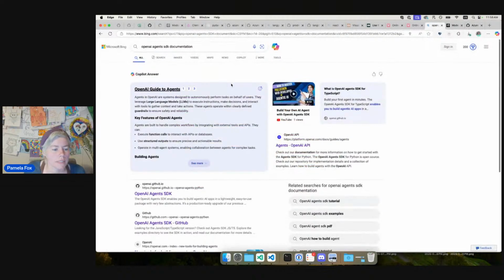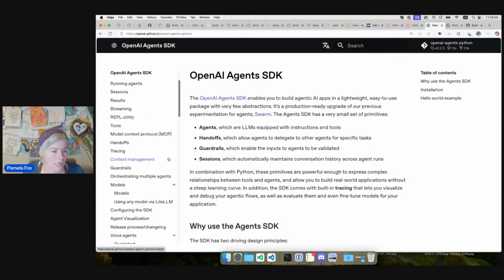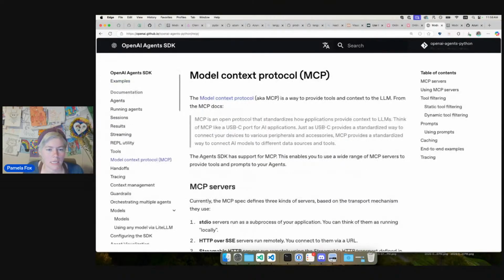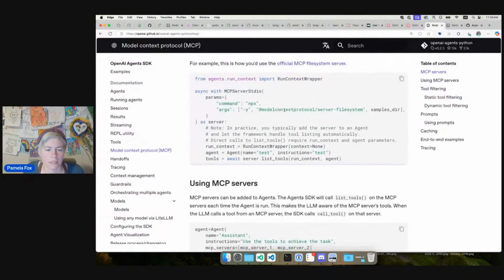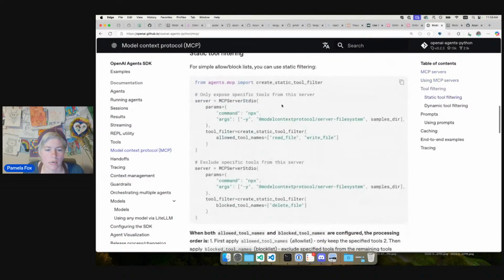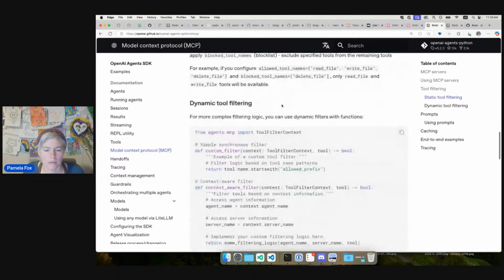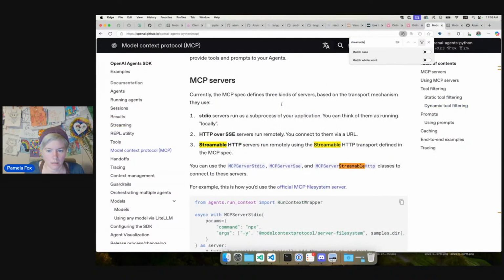All right, so let's see. I was going to do the OpenAI Agents SDK. So once again, they have a document about MCP, and they talk about the three servers. And let's see, this one, I want an example that uses streamable HTTP.